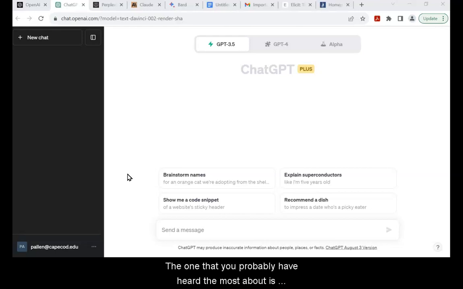The one that you probably have heard the most about is the first one to come out, ChatGPT, that was launched by OpenAI. And while it is plagued with some problems I'm sure you've heard about that we'll go over, it's also probably still the most powerful AI tool that is out there as far as the chatbots go. But there are also a bunch of others that are available right now.